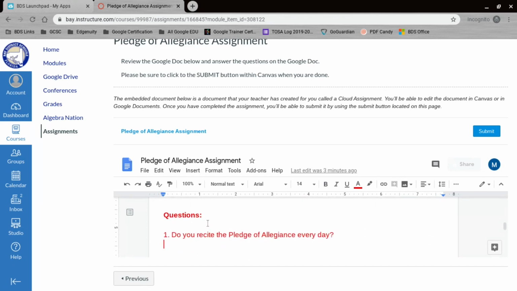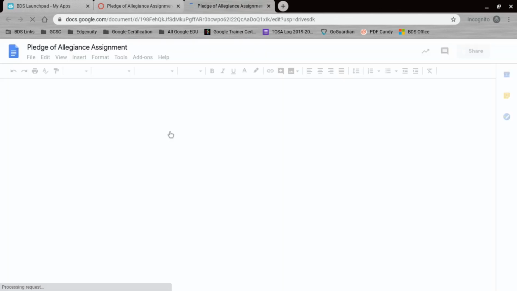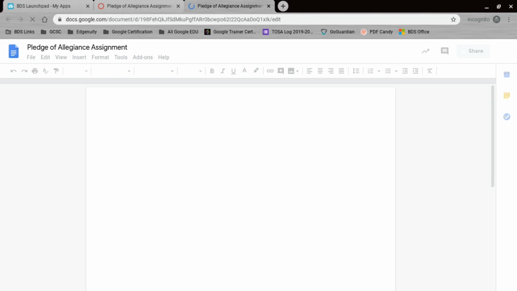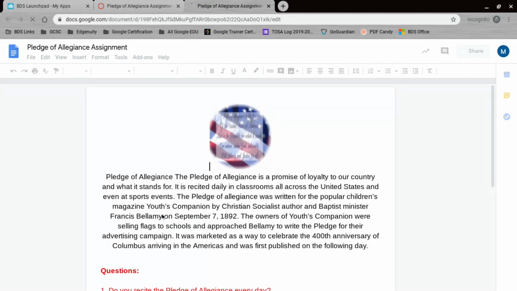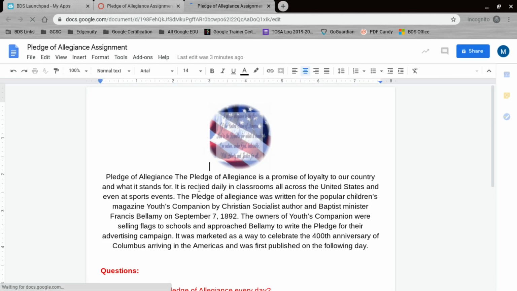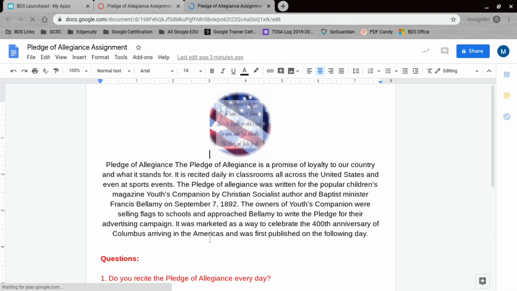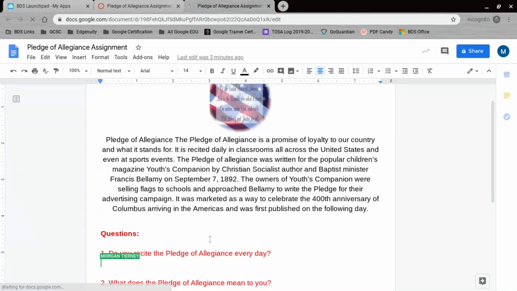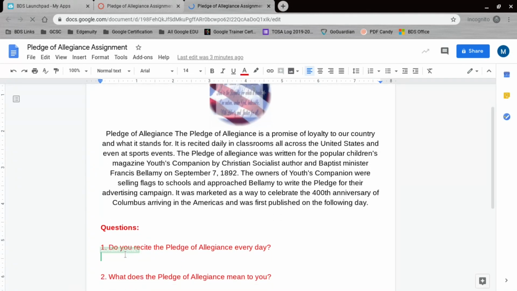Or if they'd like to go full screen and see it from the Google Docs side of things, they can just click on the Pledge of Allegiance assignment, the link that's provided by Canvas. And you'll see that now we're at the Pledge of Allegiance assignment, and this is within Google Docs. This is a cleaner view, maybe a little easier for students to navigate. Maybe they're more familiar with this view. So what we're going to do here is click and type in an answer here.